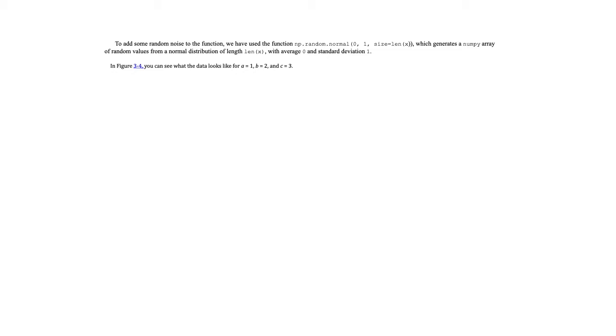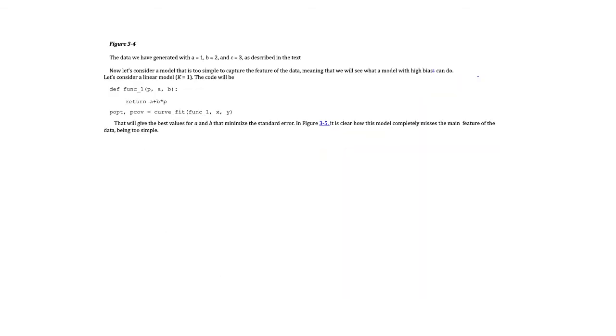a equals 1, b equals 2, and c equals 3. Figure 3-4: the data we have generated with a equals 1, b equals 2, and c equals 3, as described in the text.